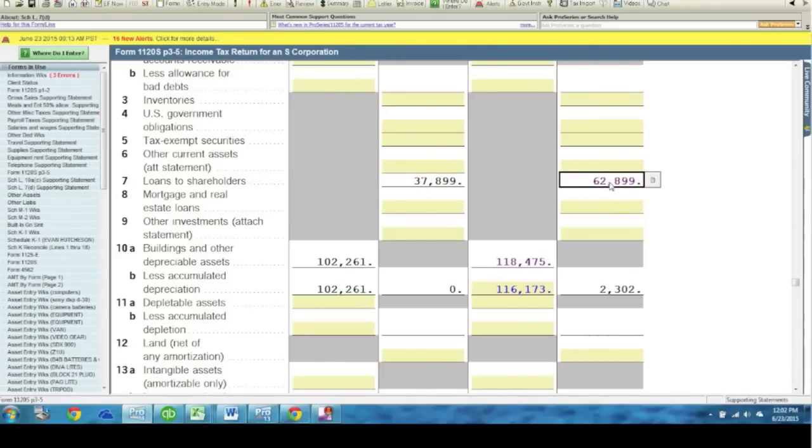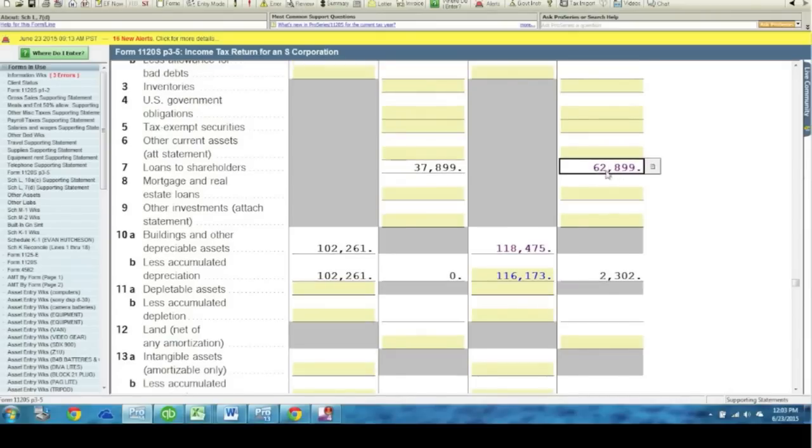Now, we don't want this to get too high, because eventually he's going to have to pay it back. When the company dissolves, or if he sells it, this is a real asset, but personally it's his liability, because it's a loan to him, and he's going to have to pay it back eventually. So that's a little bit troubling.